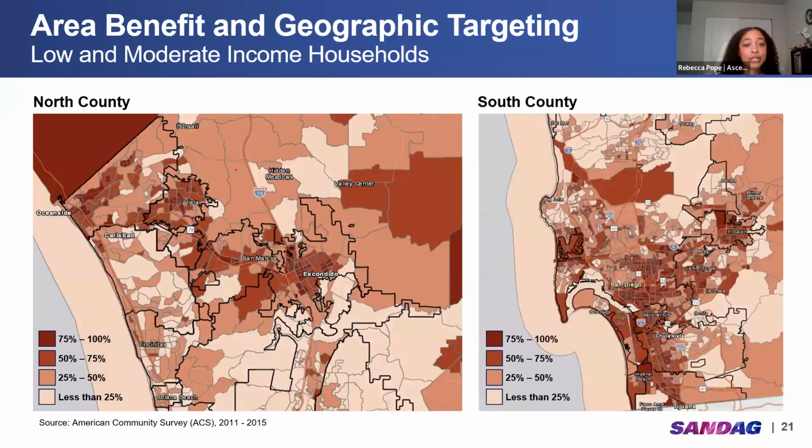The next image shows the proportion of low and moderate income households by census block group across the region. Comparing this data might also help to illuminate areas with greater needs. So looking at this data with the slide from before, you might be able to target where these needs are greatest.